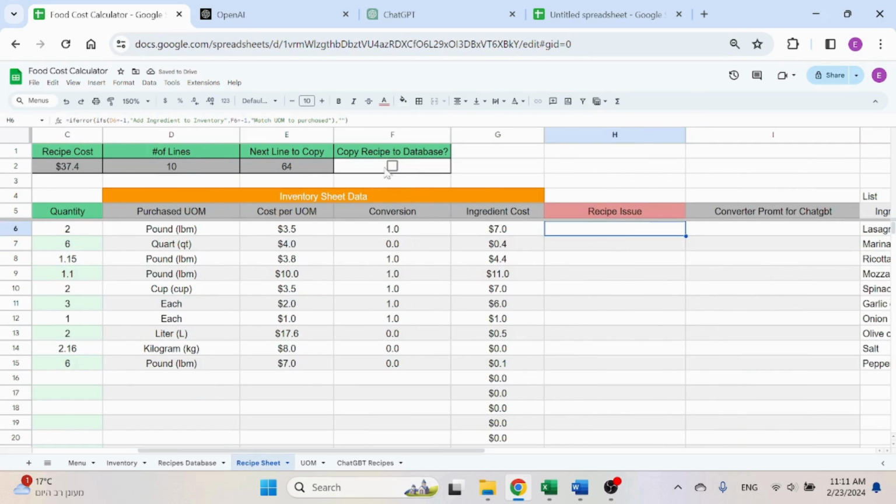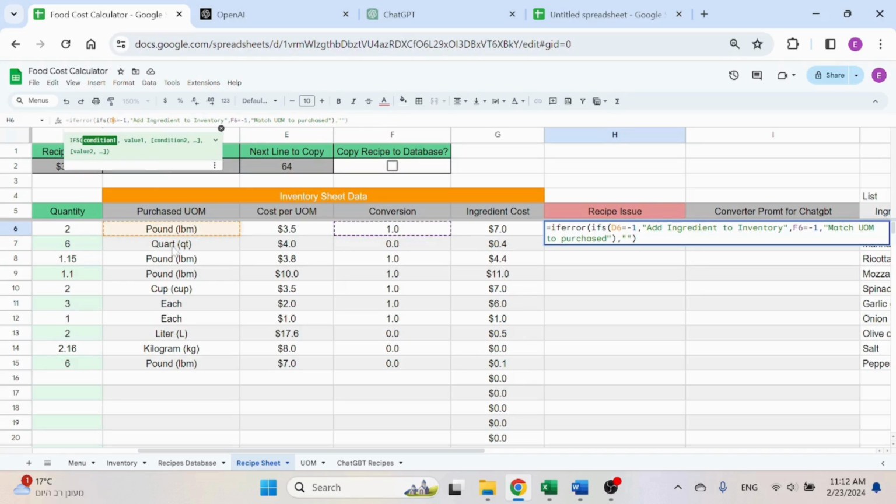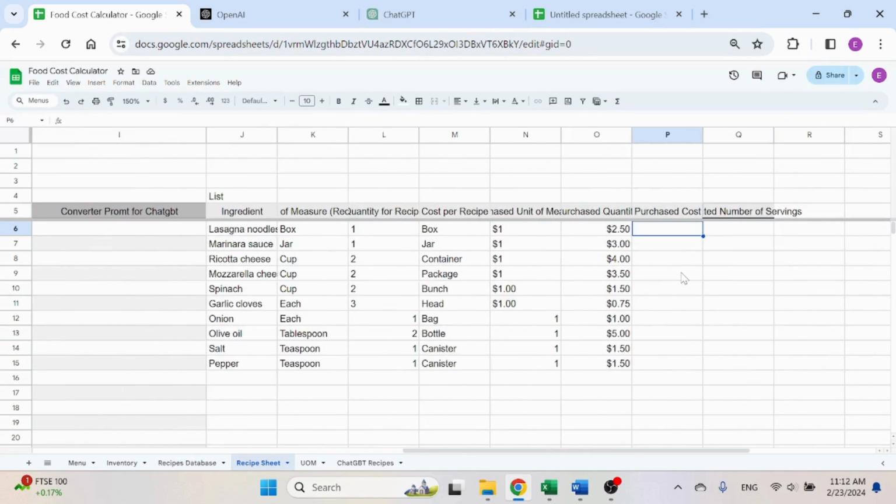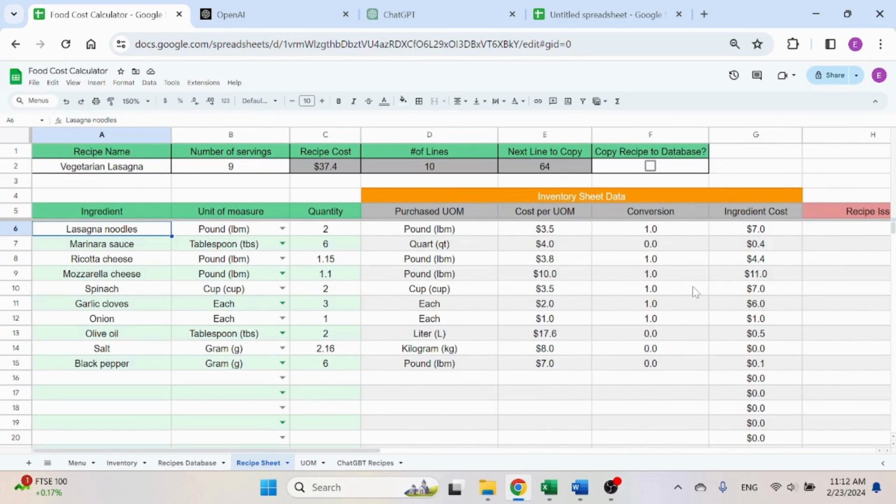The recipe issue formula is a combination of ifs. So if I have a -1 here, I know I need to populate the text add ingredient to inventory. If F6 is -1, I want to populate match unit of measure to purchase. Those are the two options that I have over here. And we looked at the converter and we looked at the filter. So this is how it's built.